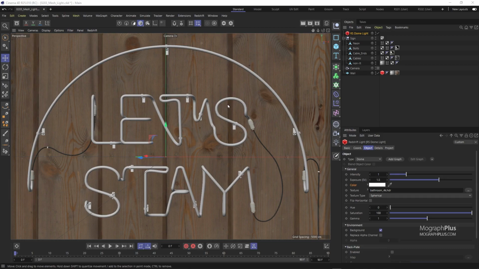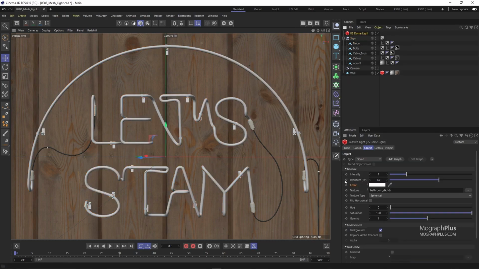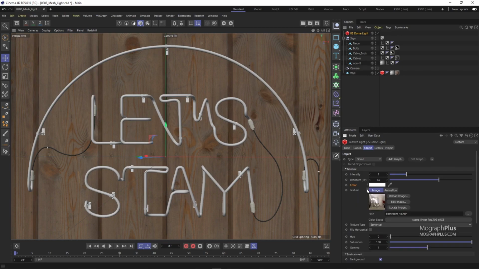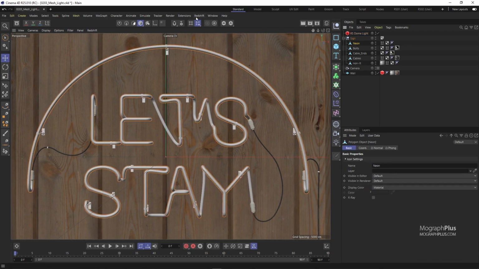For example, in this scene, I want to turn on the neon sign and make these letters emit light. We do have a dome light that provides a basic environment lighting with an HDRI. We have this geometry called neon and we want to turn it into a light source.